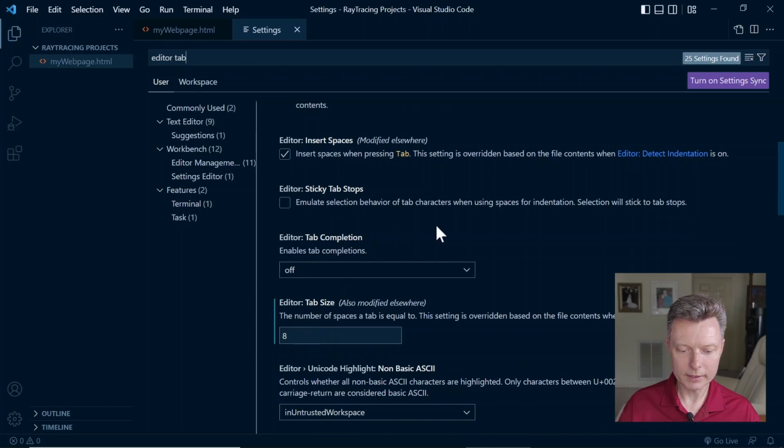And we had done that last time. And again, that's personal preference. So I like a big tab size so that at a quick glance, I can see if a line is indented or not.